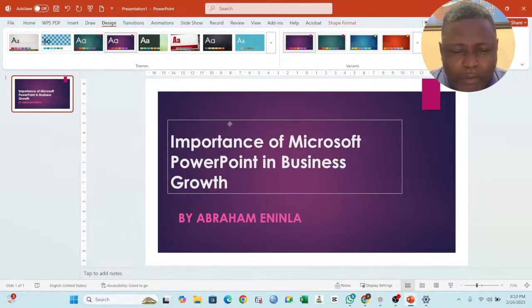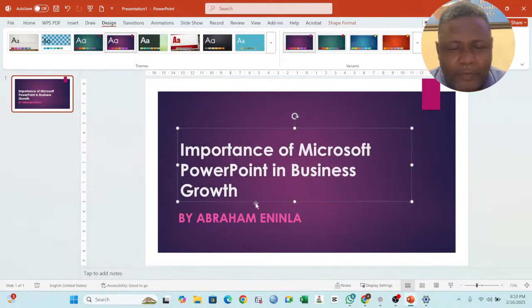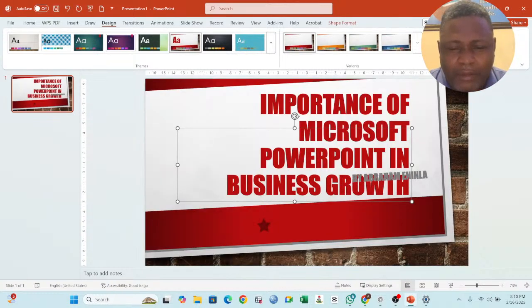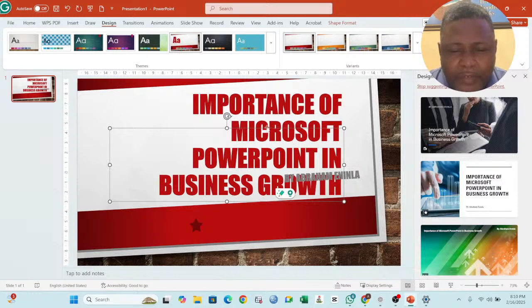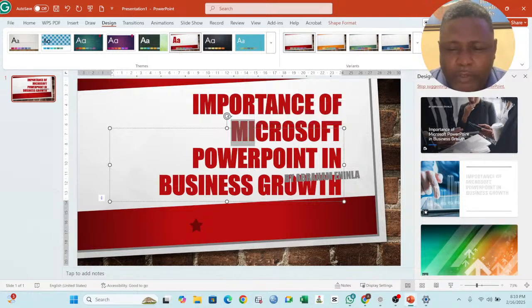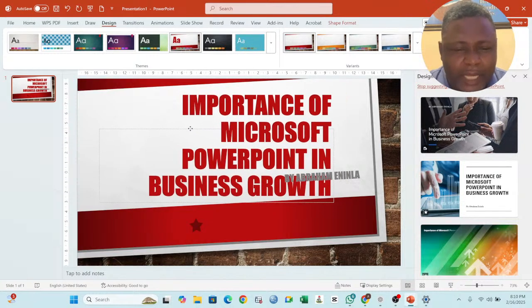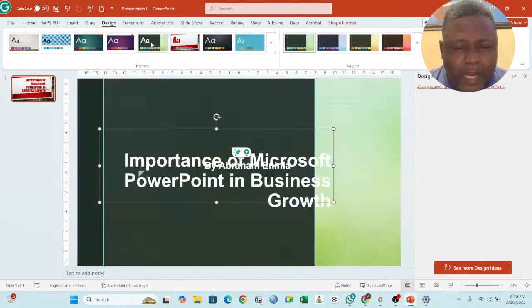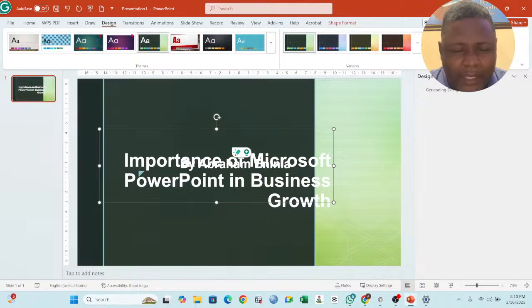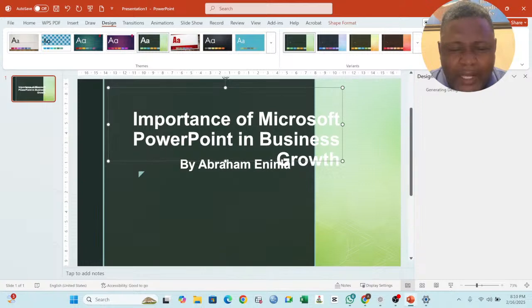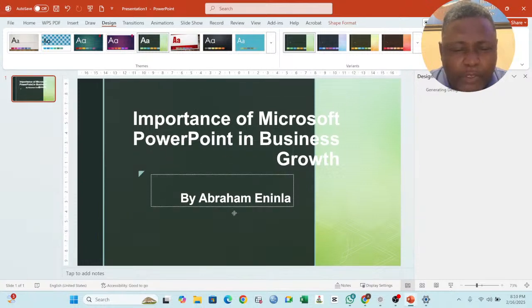Just use your mouse on the edge. So I have this, and if I like, I can choose another one. This is another one. And if the design is not suitable for you, you can reduce the size of the text. So I can choose another one and see how that goes. So this is another one. The text, you can carry it and then reposition it.